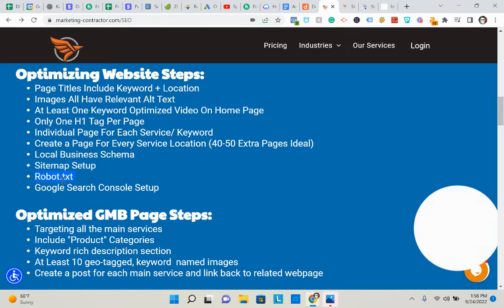The robot.txt, another beautiful thing, that's automatically done for you. So another beautiful thing, it's already done. And then set up Google Search Console. So go to Google Search Console.